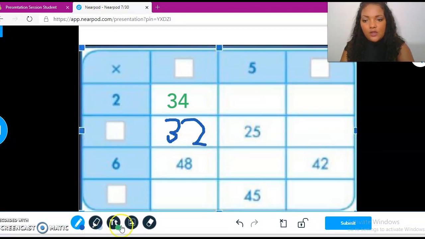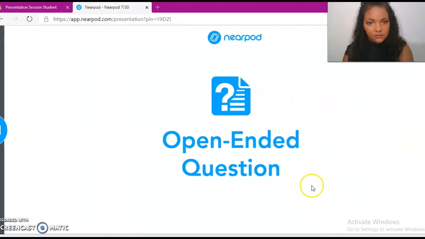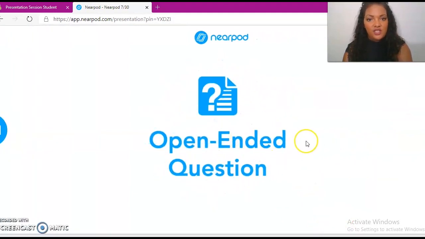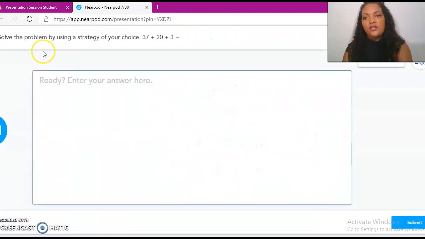And then you'll see that I also have more options at the bottom if I want to add an image. All right. And so now I'm going to go in and submit that. Now I'm moving to the next question. This is an open-ended question. Solve the problem by using a strategy of your choice.